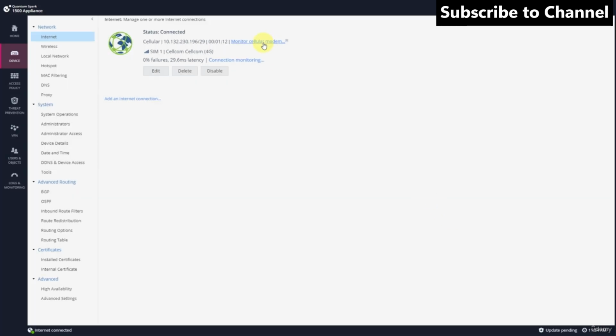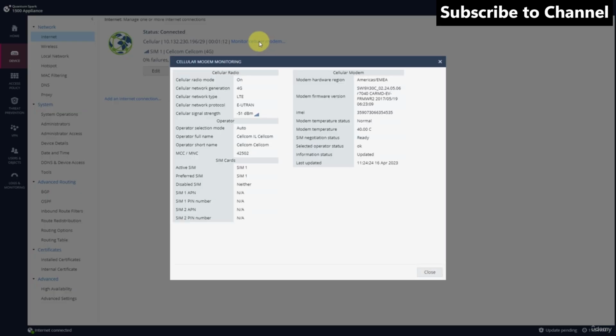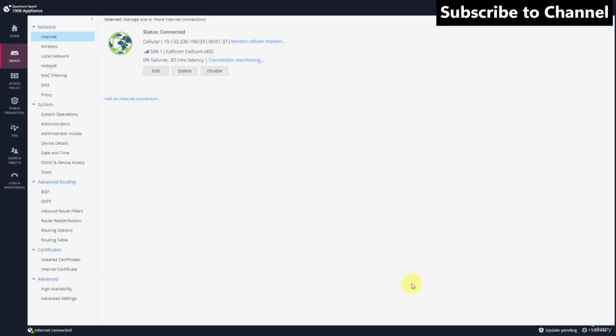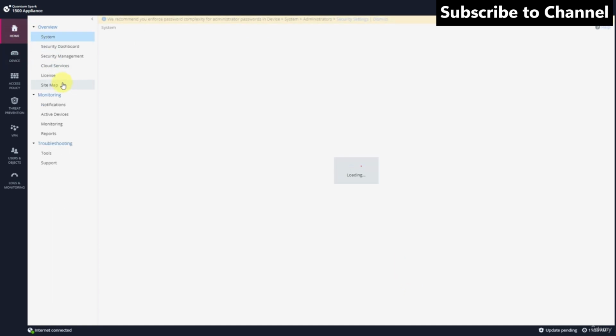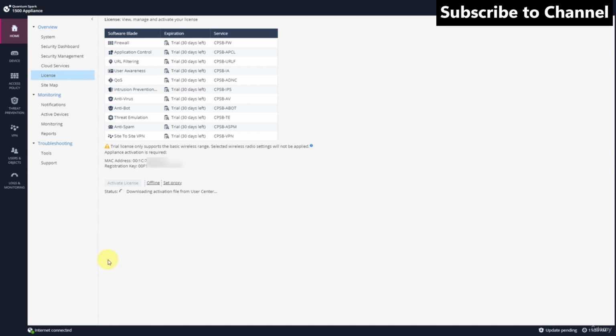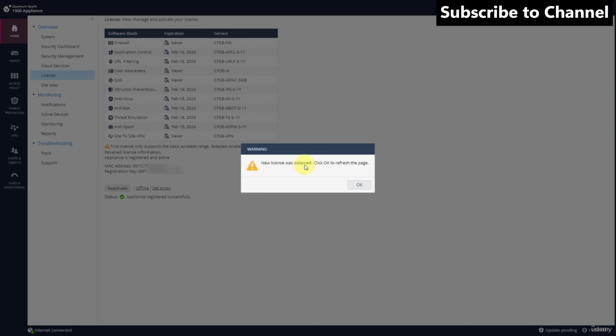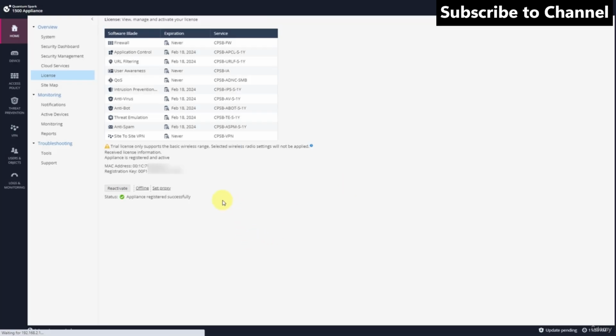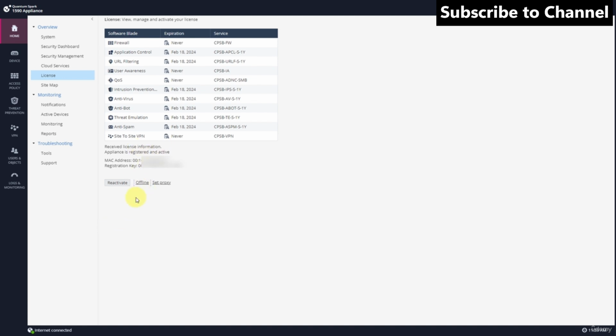I can monitor the cellular modem itself. It's nice, I can see the temperature. And you have lots of useful information right here. Press close. And now that I have an internet connection, I can show you another cool thing, which is to fetch the license. So I can do activate license. Because I have internet connectivity, I'll be able to get my activation file from the user center because my appliance is registered. New license was obtained. Press OK. And now I have a license as well.